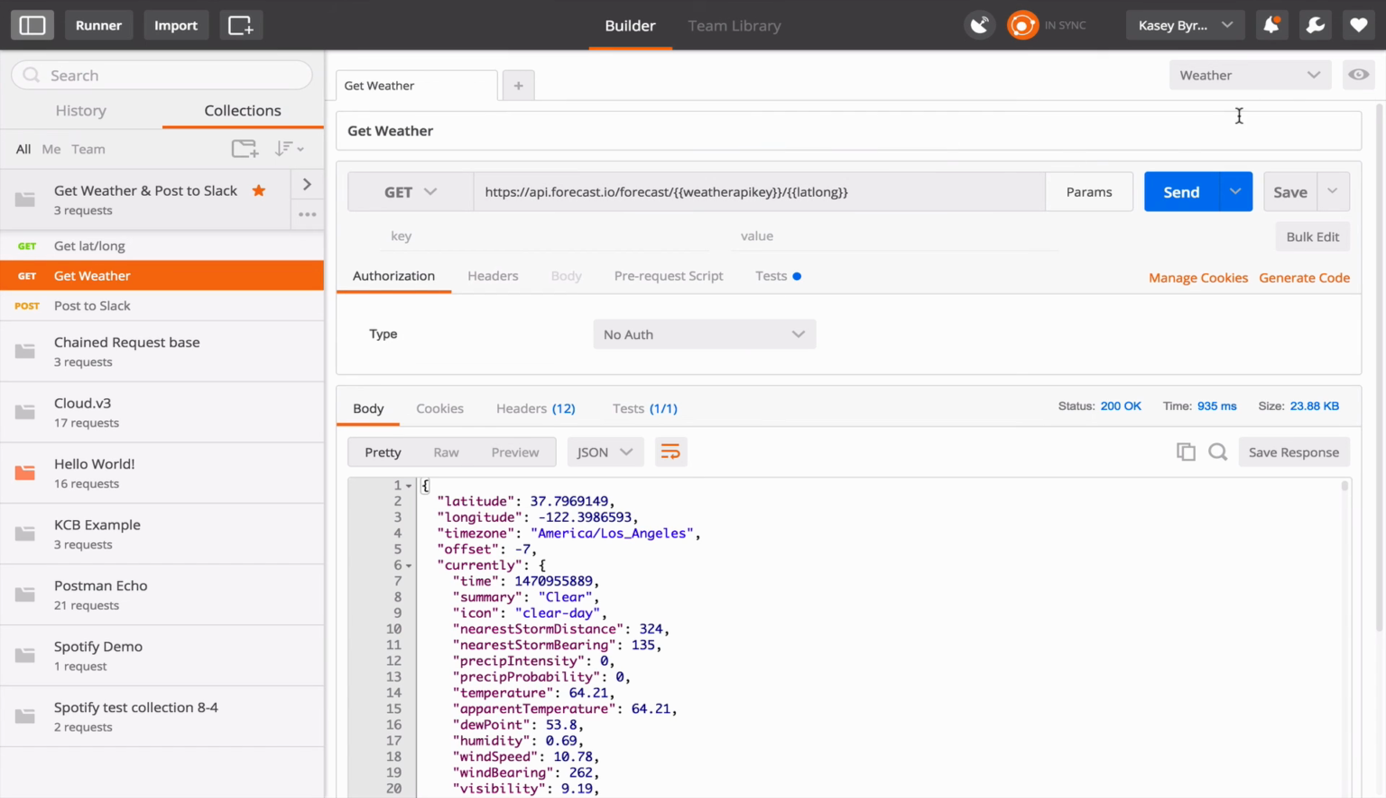So that's how you use environments. There are lots more uses for them, but that's the simplest way. It's a nice way of creating global variables that you can keep a little bit more secure, or at least separate from other ways you might want to run the collection.